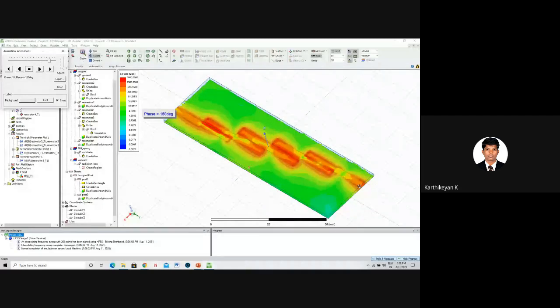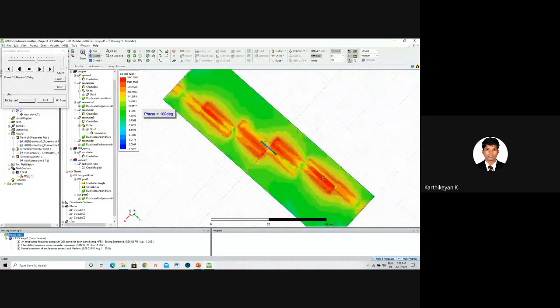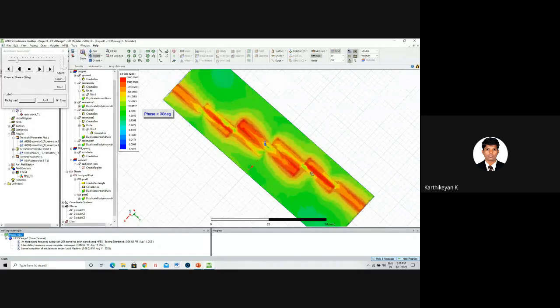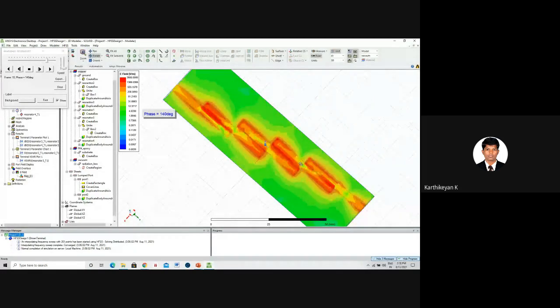Now you can see this is the point where we are giving input. Here you can see the red color, the maximum fields, propagating, and there is a gap where the field gets coupled. When this field is moving towards this area, the field is coupled. This is going towards the opposite. So this is a parallel coupled line filter. You can increase the animation speed in the top left.